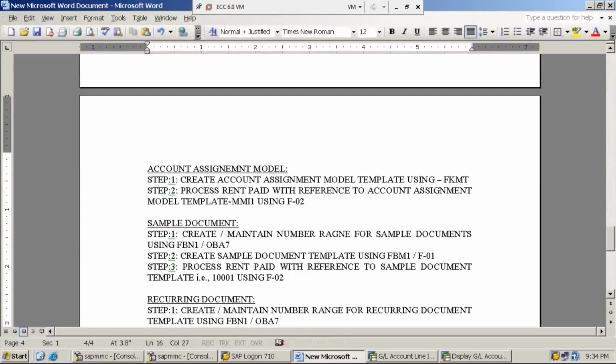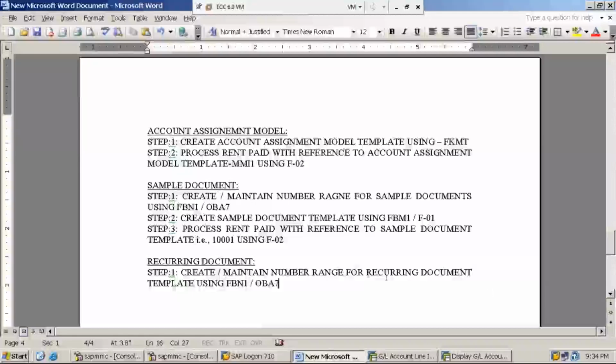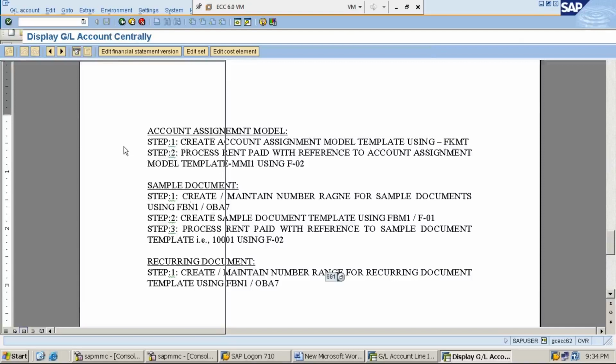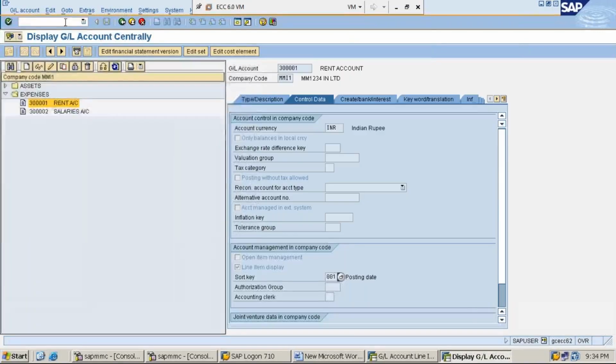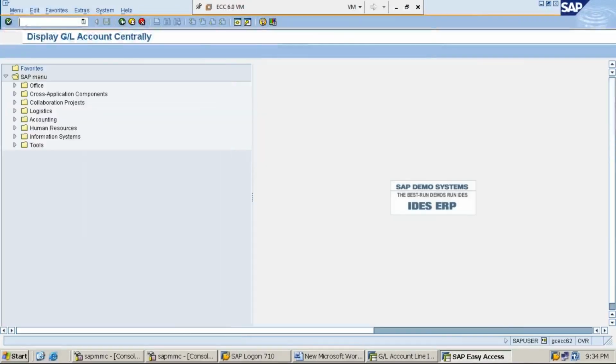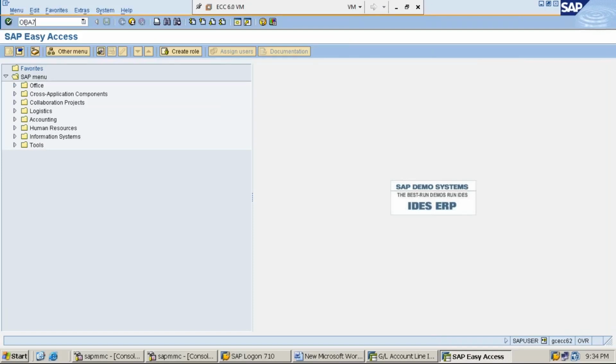I have already given the path for OBA7 while performing step number 1 in sample documents. I am not going to give you the path because the same path can be followed here also. Use the code: give OBA7 in the command box and press enter.